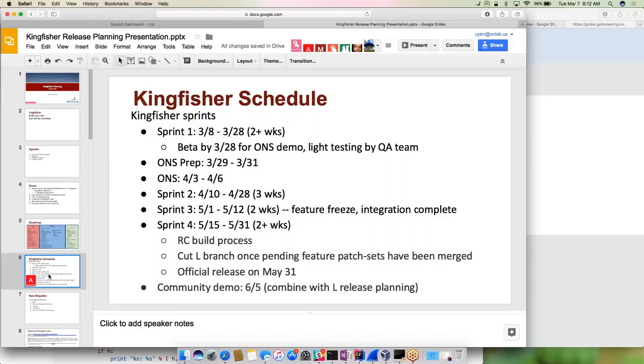As with Junko, the requirement is that all features be in by feature freeze, and if your code is not merged by the end of that sprint, we'll make sure that master is available for any new features beyond that. And then sprint four is 2+ weeks, and the focus of that sprint is fixing any defects, getting the release candidates in place, and targeting a May 31st release.